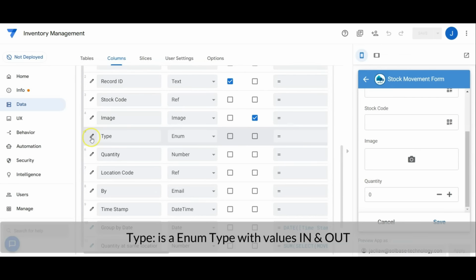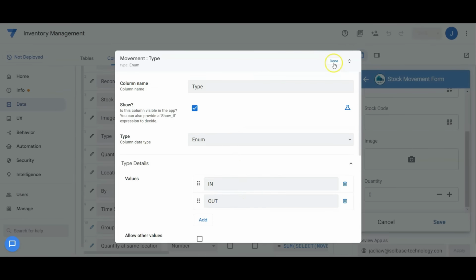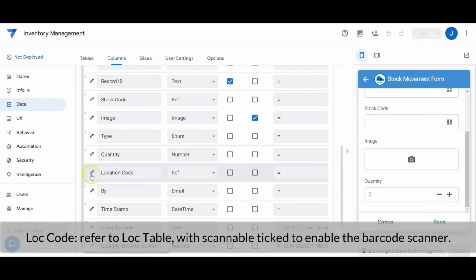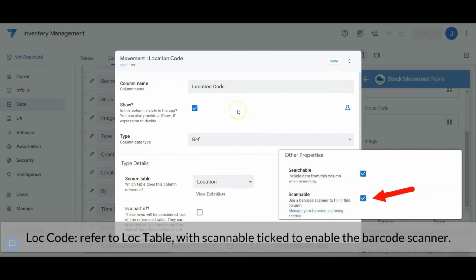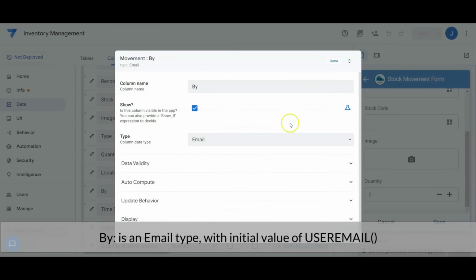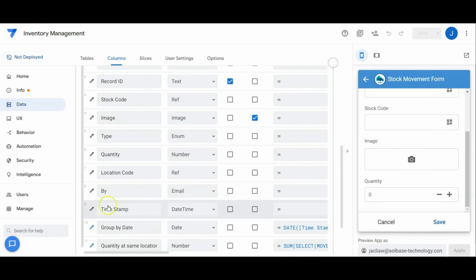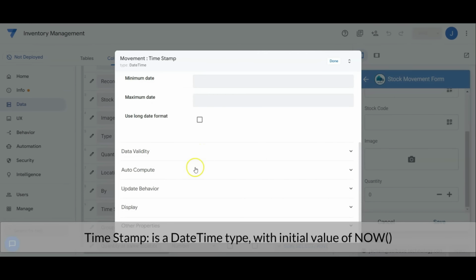Image is an image type. Type is an enum type with values in and out. Quantity is a number type. Location code refers to the location table, with scannable tick to enable the barcode scanner. By is an email type, with initial value of user email. Timestamp is a date time type, with initial value of now.